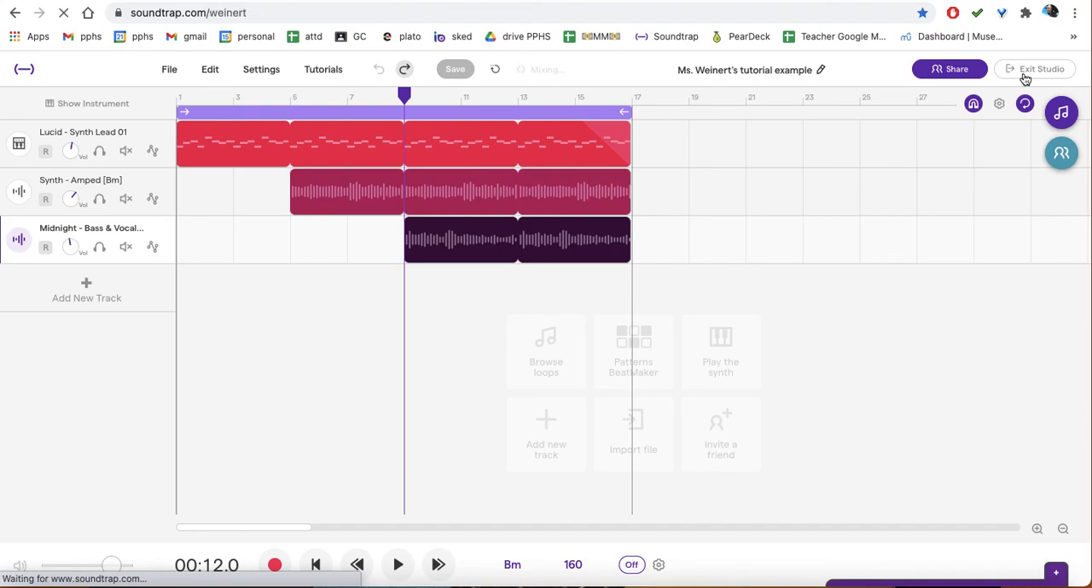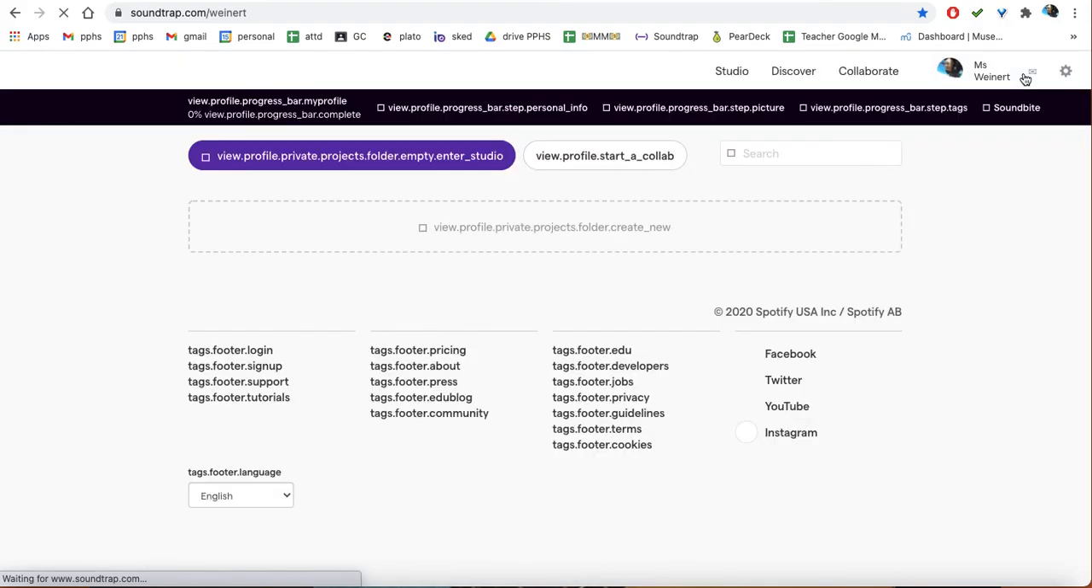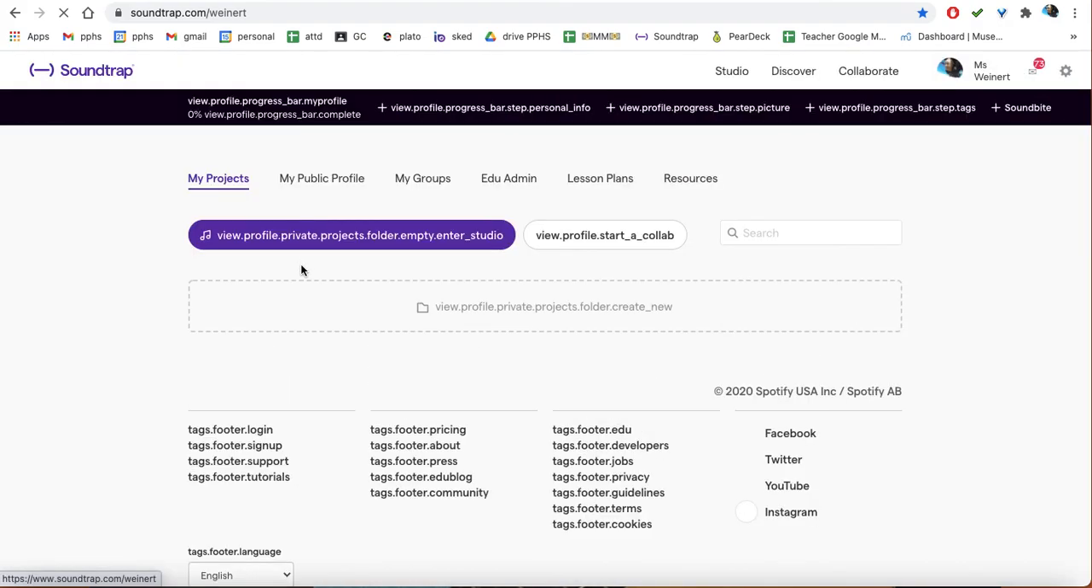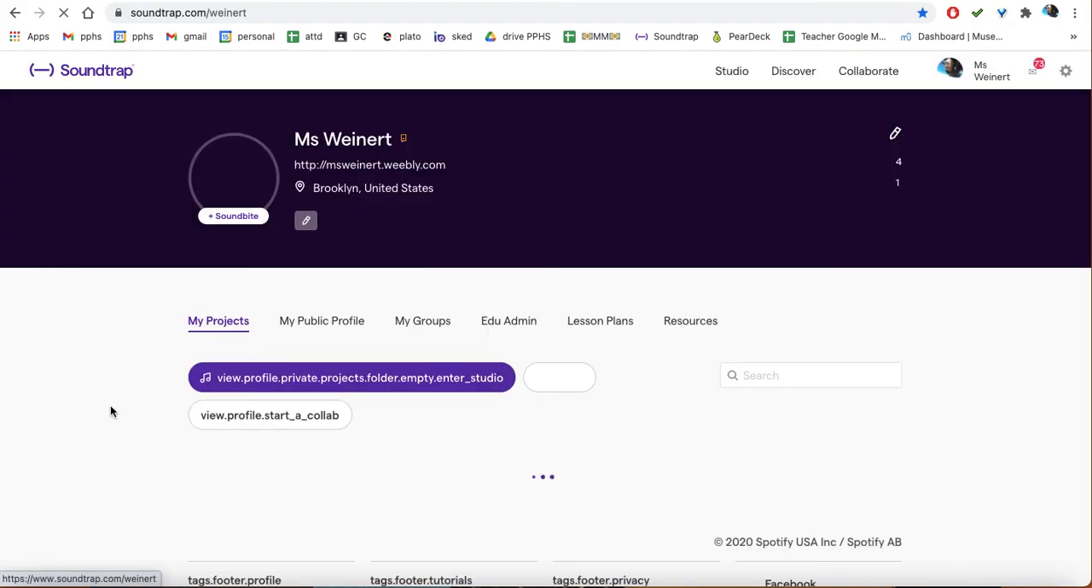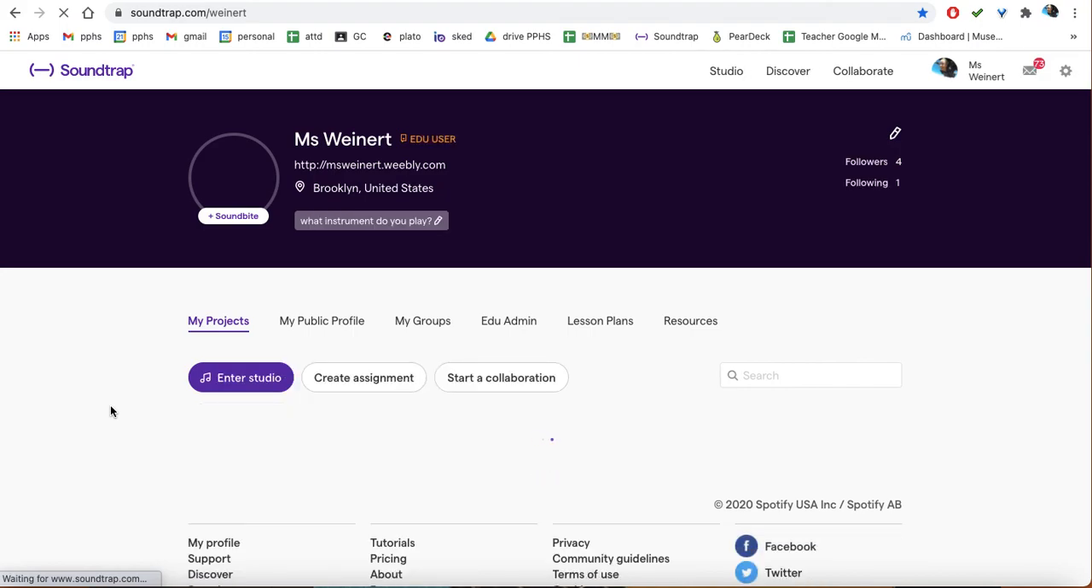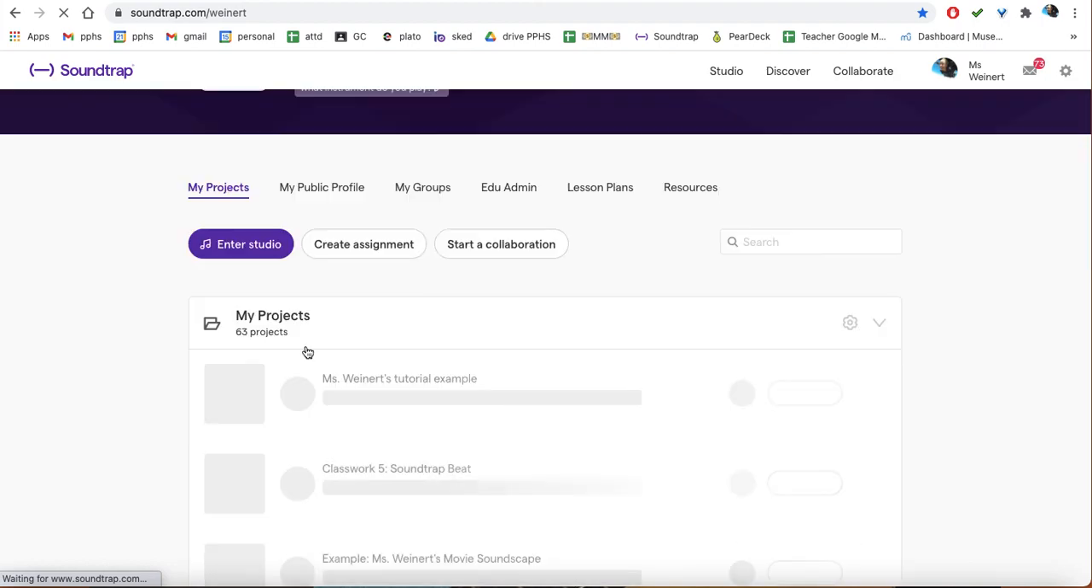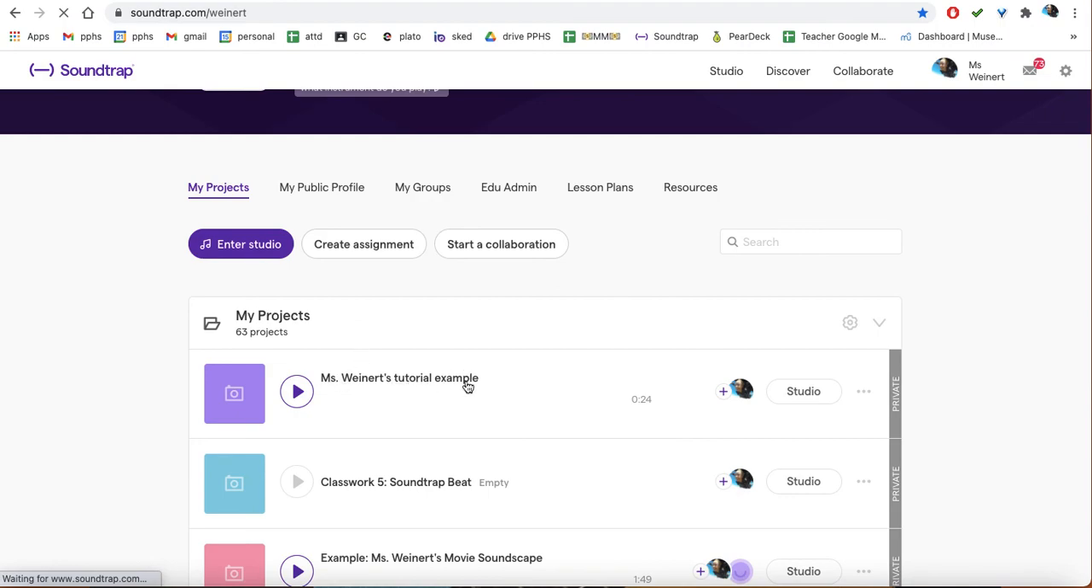When I exit, it's going to take me back to my home page, and you can always find that project again by looking under My Projects. I have a lot of projects, so it might take a second to load, so be patient. Right here under My Projects, you should see Miss Weinert's tutorial example, and I could just re-enter the studio at any time.